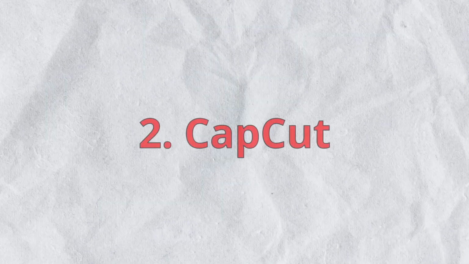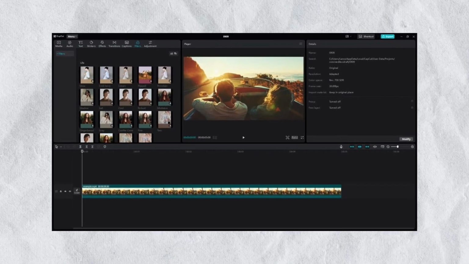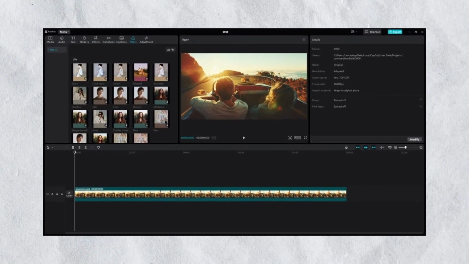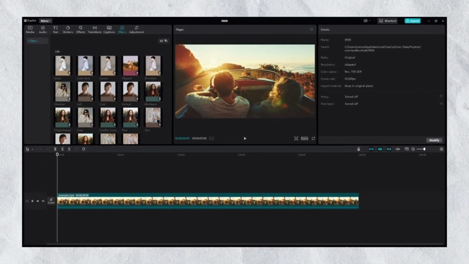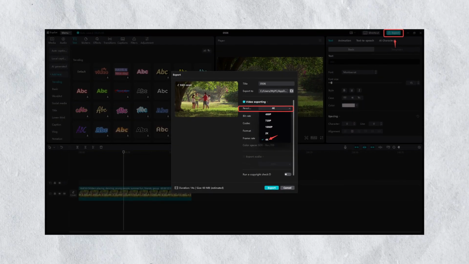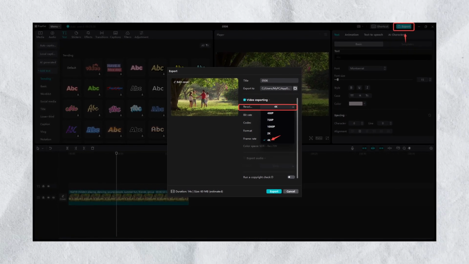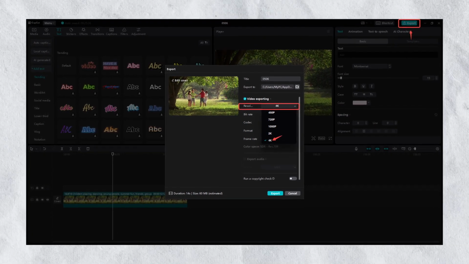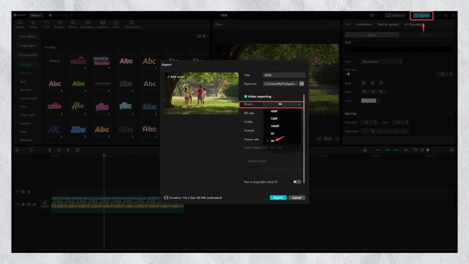Next in number 2, we got CapCut. CapCut is a freemium video editor available for Windows, Mac, and web, offering a user-friendly drag-and-drop interface that's perfect for beginners and reminiscent of more advanced tools like Final Cut Pro. Its free version is packed with features, including the ability to export videos in stunning 4K resolution at 60 frames per second and in multiple formats, such as ProRes, with the option to create GIFs.